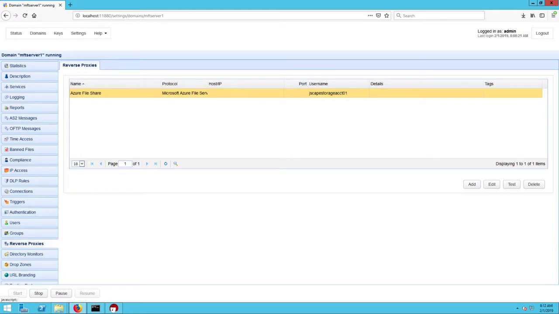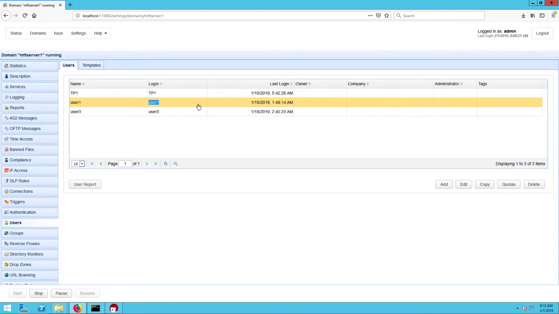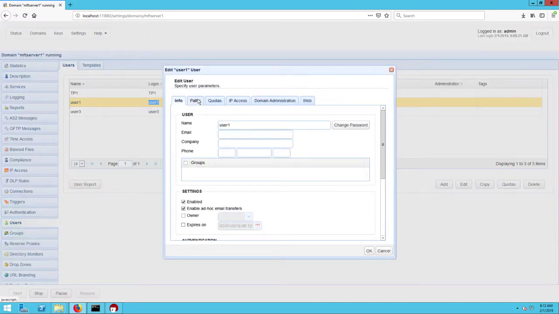The next step is to add a virtual path that maps to the reverse proxy service you created earlier. In doing so, user accounts who have access to this path will be able to see or detect this path as well as whatever files are stored in it from within their client application. Now, you can add a virtual path to either a user account or a group, but in this example, let's just add a path to a user account. So to do that, just edit a user account, navigate to the Paths tab, and click the Add button.